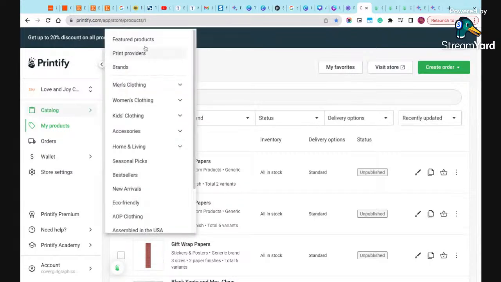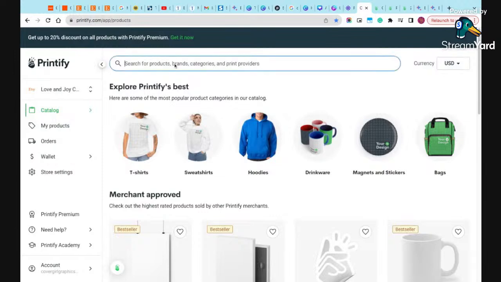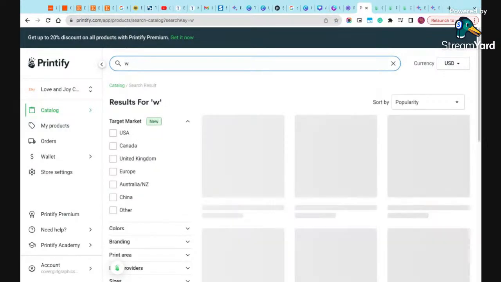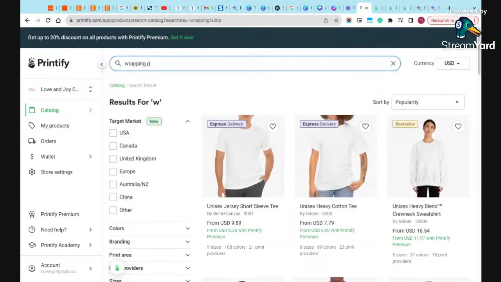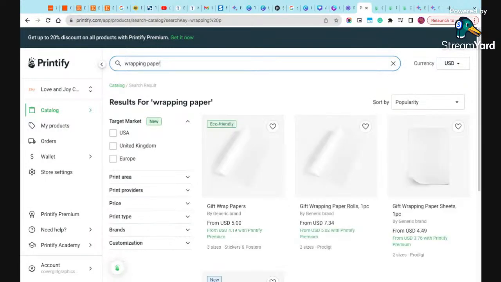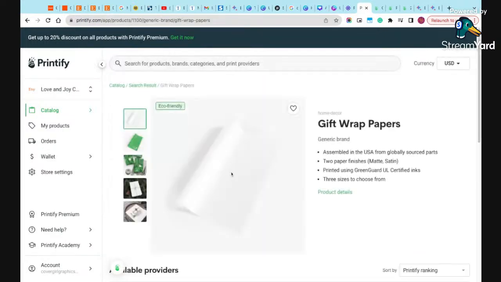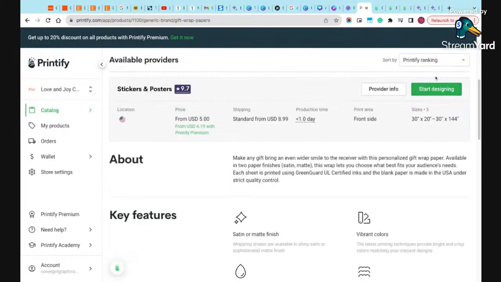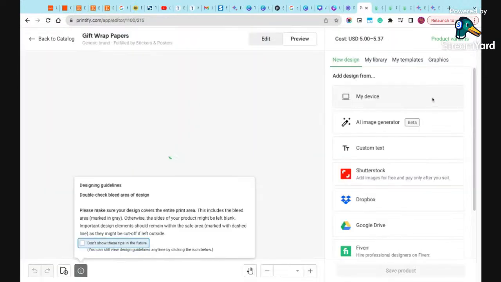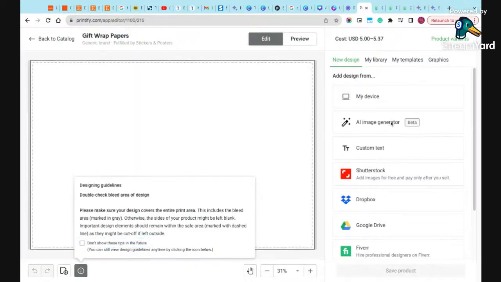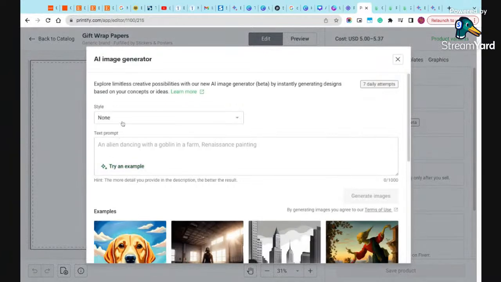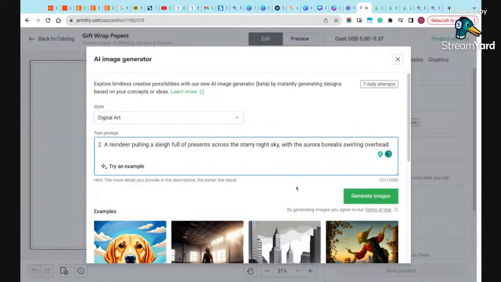So let me do this. I'm going to go back to catalog, feature products. This is the quickest way I can get to stuff. So I'm going to just hit the first one and we'll just go ahead and start designing. And I'm going to do AI generator. Going to select my favorite, digital art, and go to town.